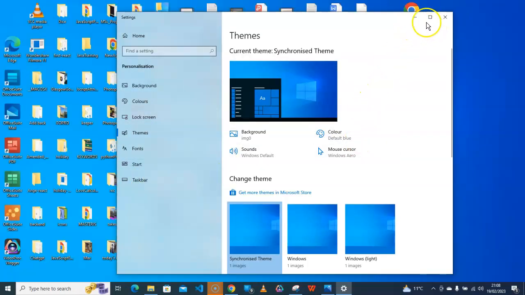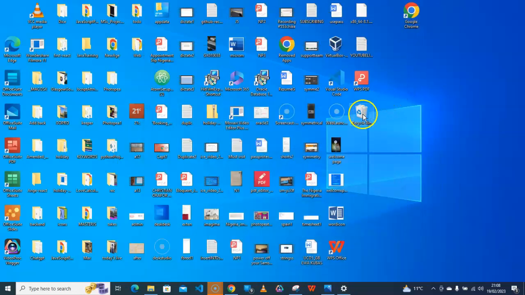So let's have a look and see if we can see it. Okay, you can see it appeared. So that is how to add your recycle bin to your desktop.